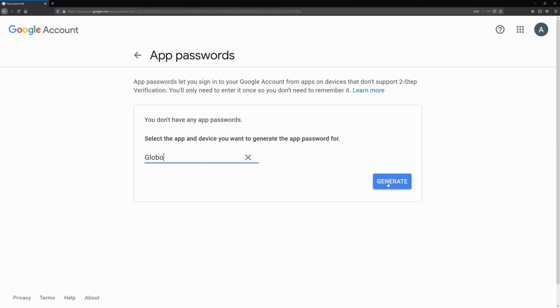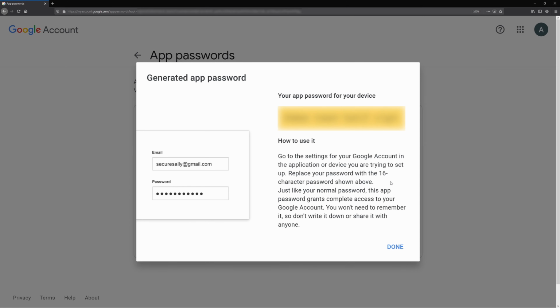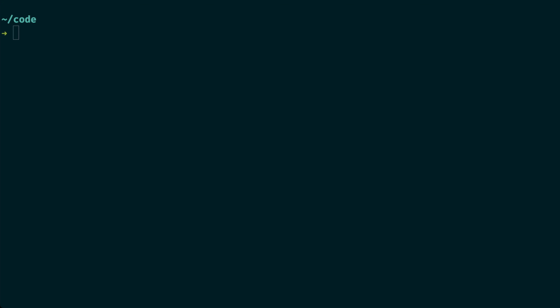And select Generate. And it's going to generate a password for you. Copy this to a place where you won't forget it and keep it secure. Don't share this with anybody because it obviously provides access to your Gmail account. All right, now that the prep work is done, let's go set up our Python environment.